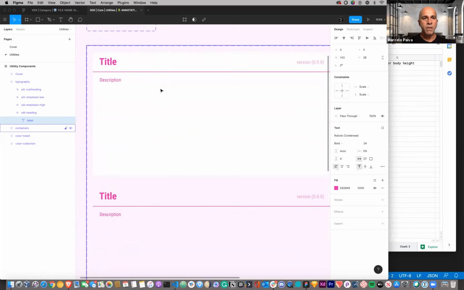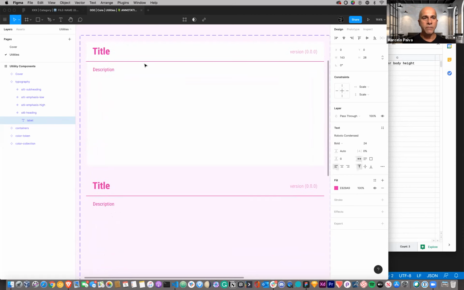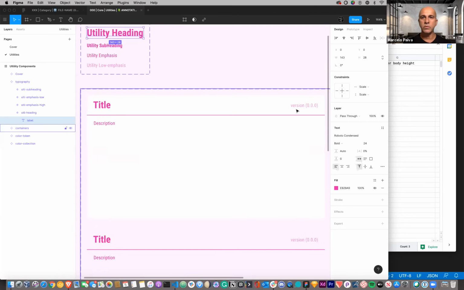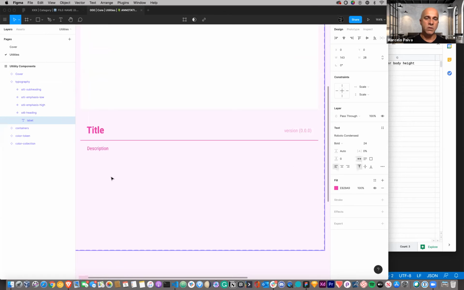And then I have two components here. Two containers here using these components: title, version number, which is the low emphasis, and then the description, which is the utility emphasis, and the same container, but with the light pink background.